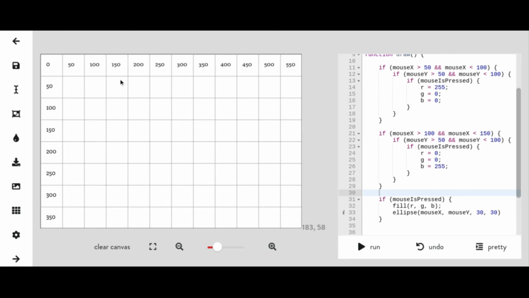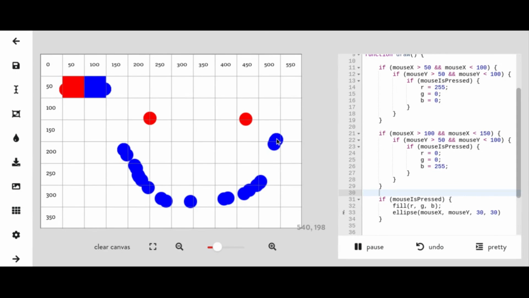Now would be a great time to add in a bunch more colors, but I'm going to leave that as a challenge for you. So try to add in 5, 6, maybe a whole rainbow of colors that you can choose from.